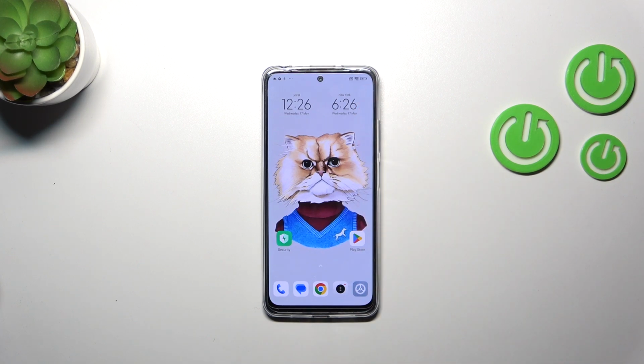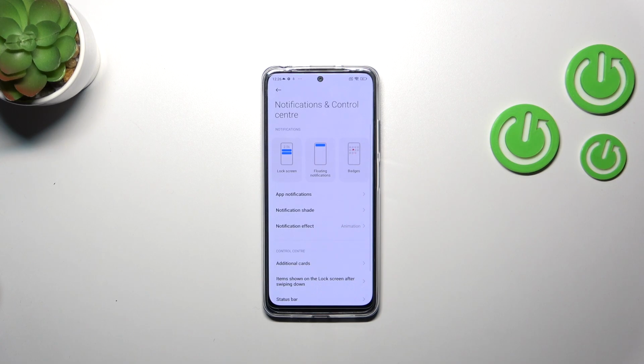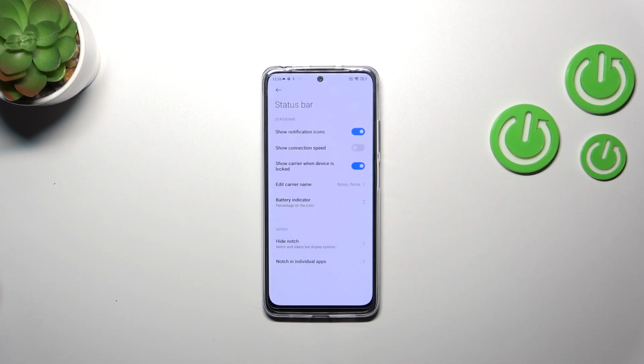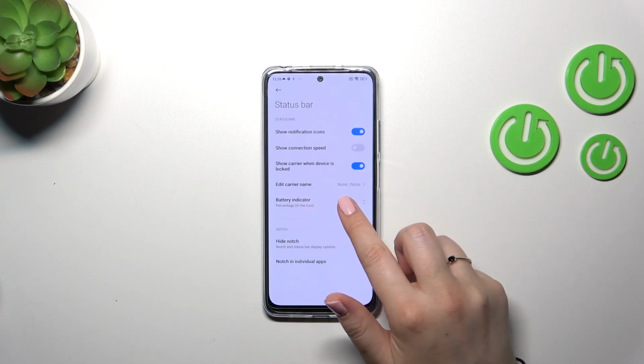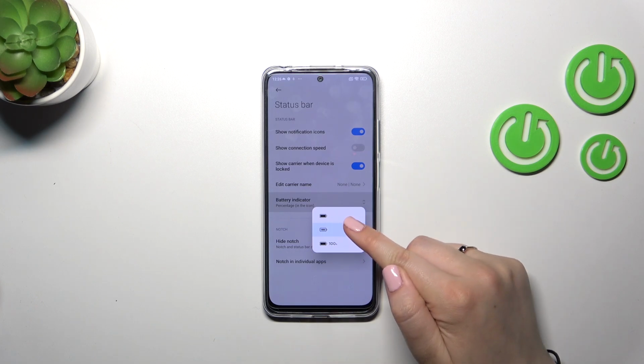all you have to do is to enter the settings here, then let's scroll down to find notifications and control center and tap on the status bar at the bottom, not the top, at the bottom. And as you can see here, we've got the battery indicator option and we've got three different options. Probably you've got this one.